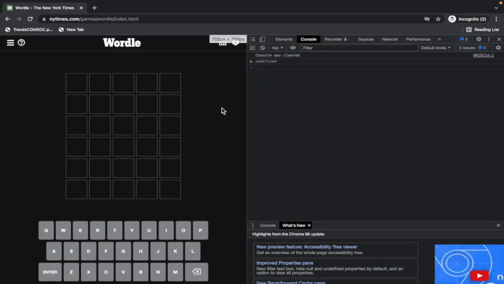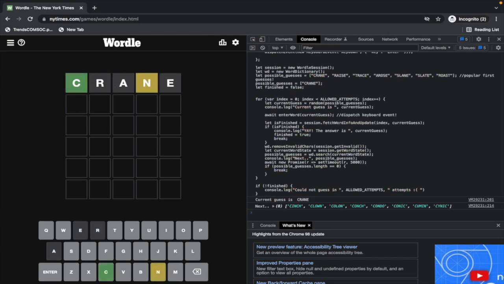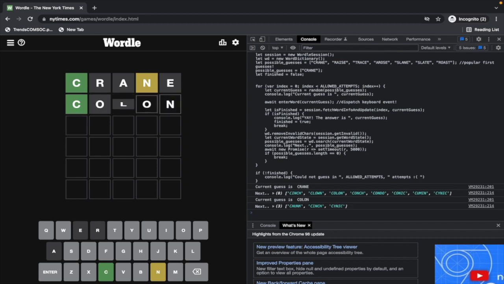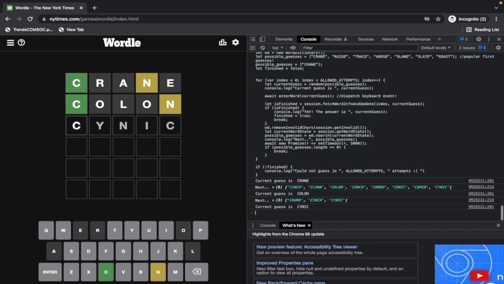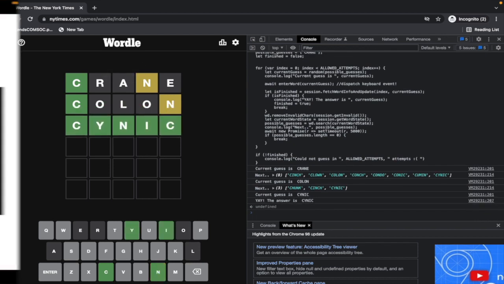So let us see how our script performs on today's Wordle challenge. I've deployed it. The first word it guesses is crane. The next word it guesses is colon. And wow, it gets it right in the third attempt.